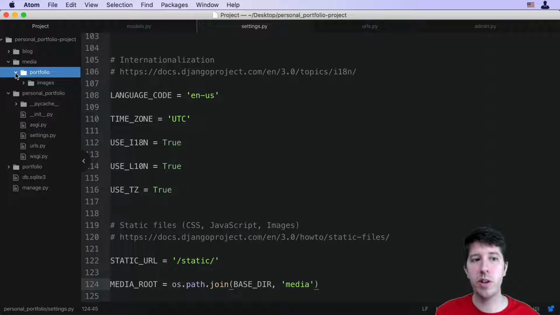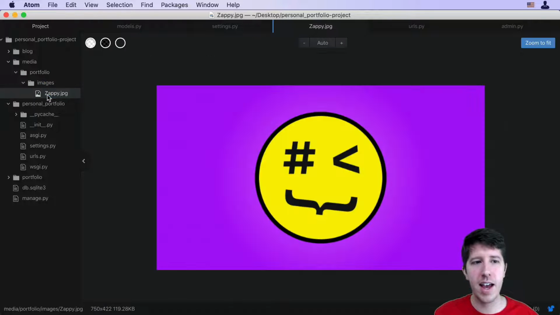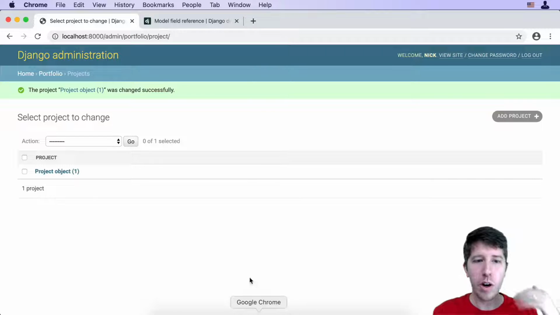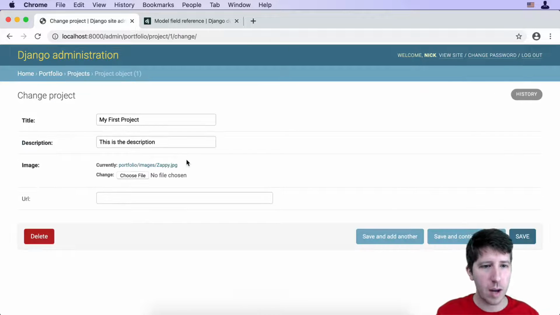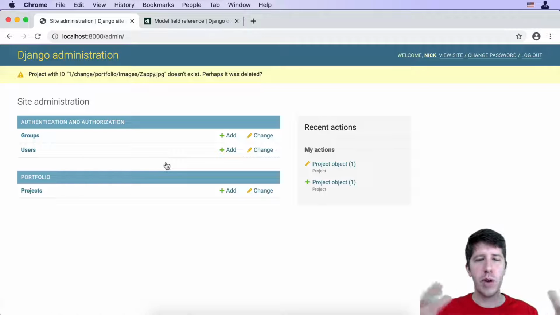Inside of media is portfolio, inside of that is images, and inside of that is our zappy.jpg. Isn't that cool? Okay, so this is how they're uploaded, and you're saying, great, I want to look at it on my website. So I'm going to go to this object, click on this, but it's still not showing. It's saying I can't find it.